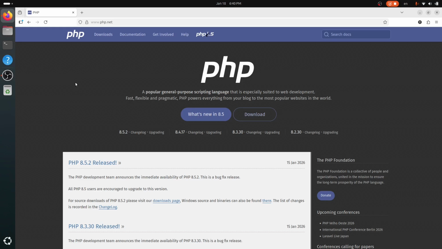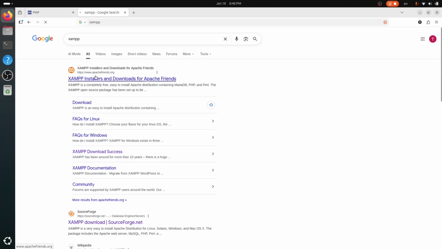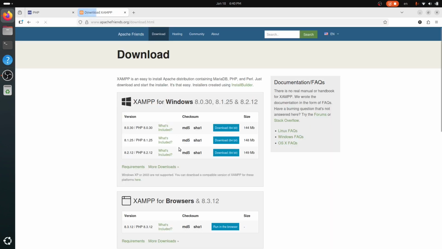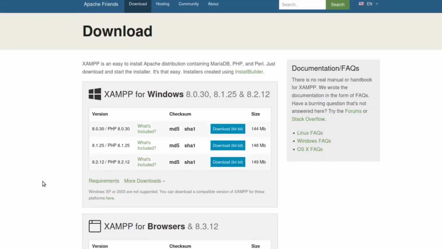At first, you have to install XAMPP on your PC. Currently I'm on Linux, Ubuntu. If you are on Windows, you have to download XAMPP. Go to the XAMPP site and go for the download, and here you can see if you are on Windows, you have to go with this one. So download this and install it on your PC.